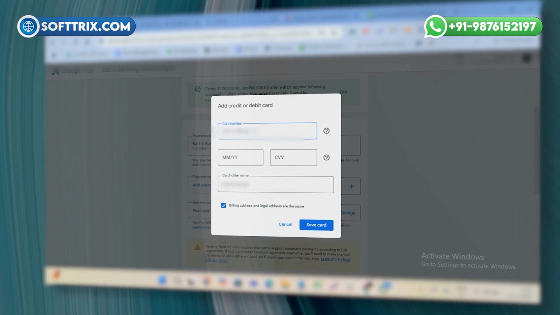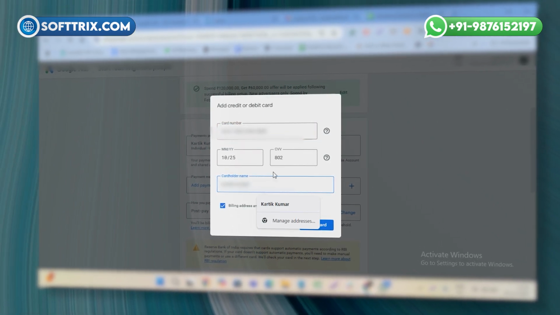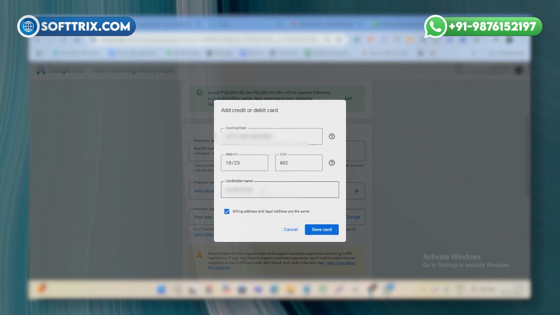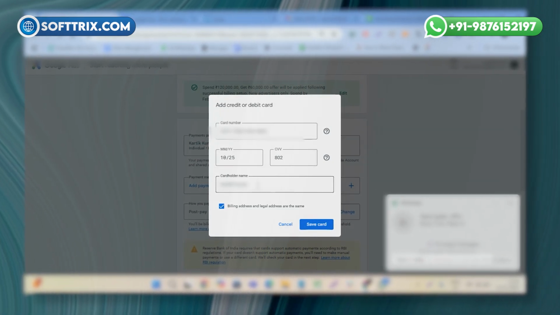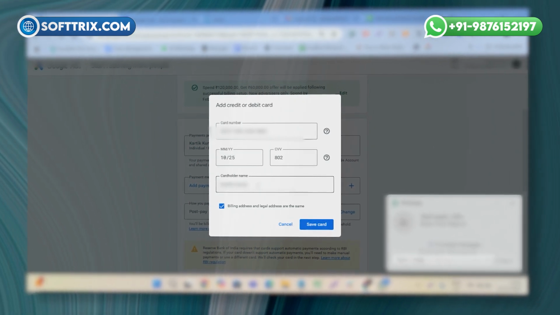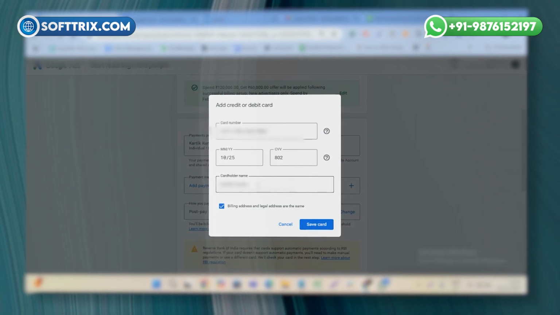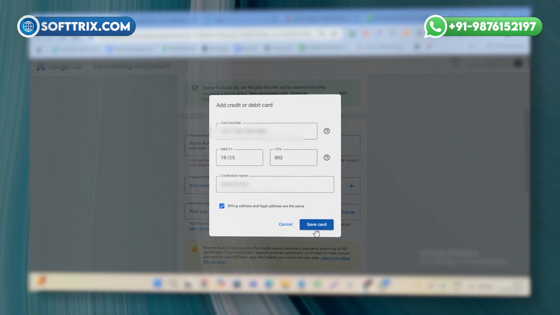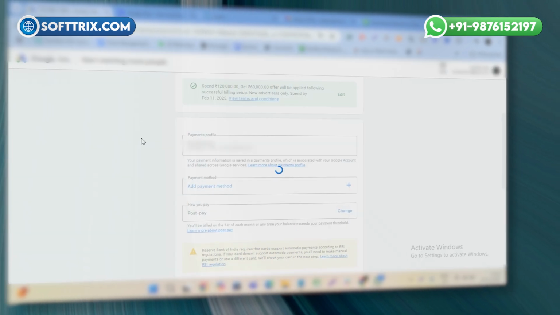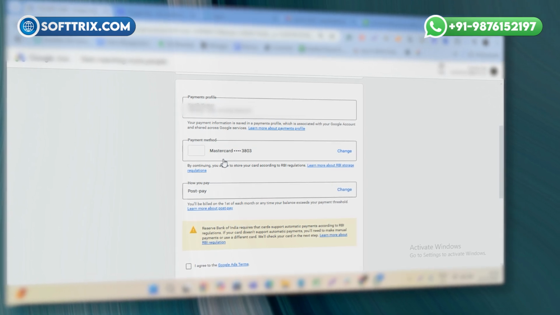then add the card holder name. Make sure the card detail is 100% accurate. If these are wrong, or if any of the information above is wrong, including the card holder name, your account can be suspended. So make sure the information is correct and save your card. So your credit card is now saved.